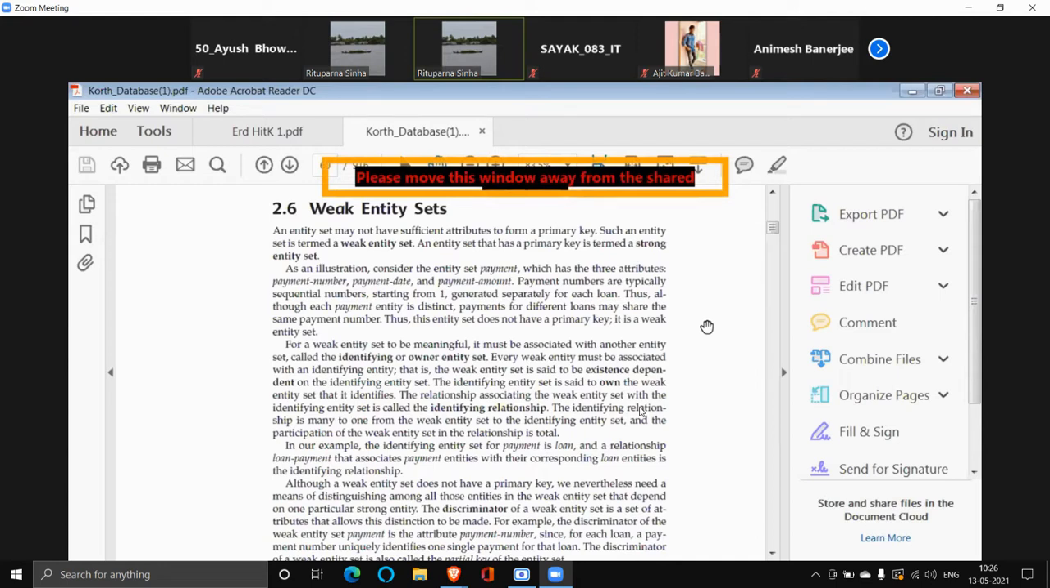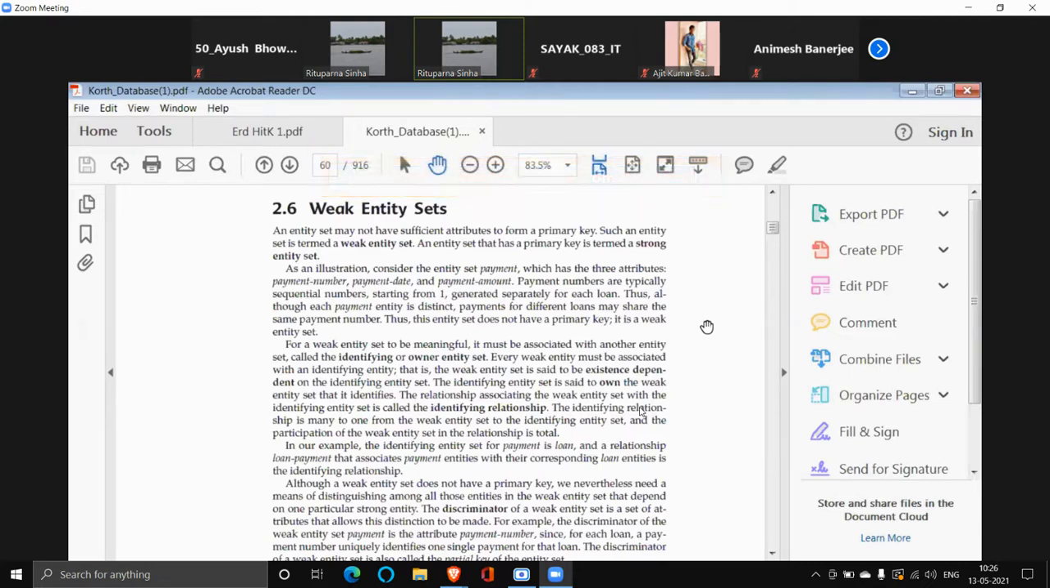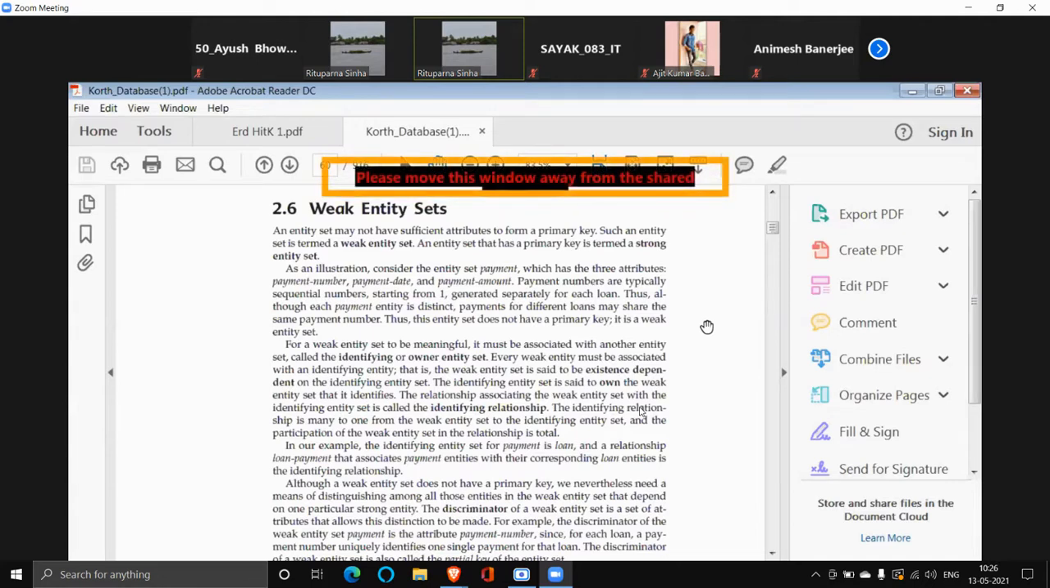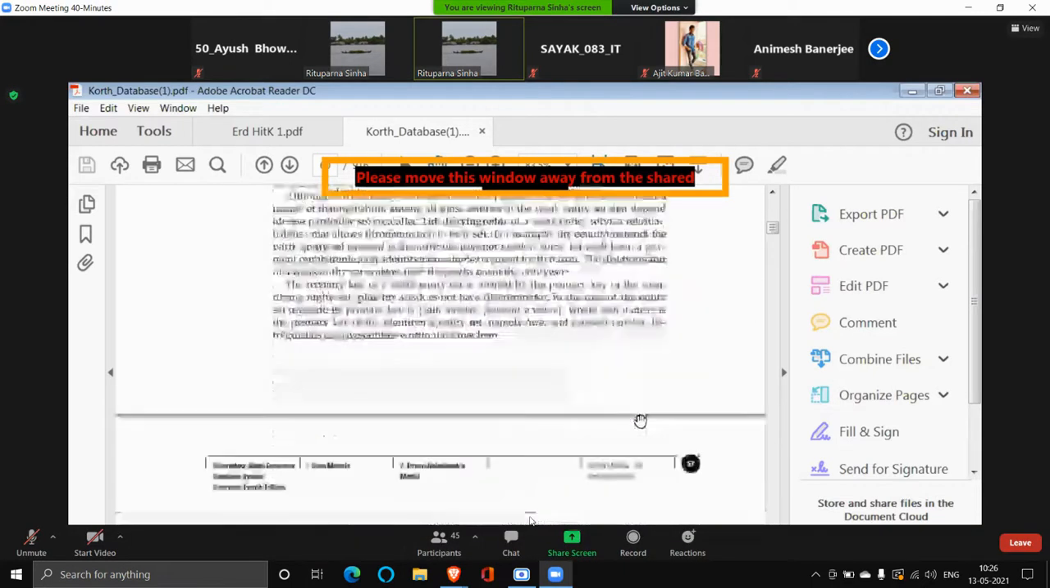Clear? Now, what will I do if I don't have a primary key? Every table should have some primary key, isn't it? That is a good designing practice. I should not leave a table without a primary key. So what we will do is, we will take the primary key of the owner entity set. Suppose I'm considering the primary key loan number. Loan number is the primary key of the owner entity set. Who is the owner entity set? Loan is the owner entity set. Let me show you.